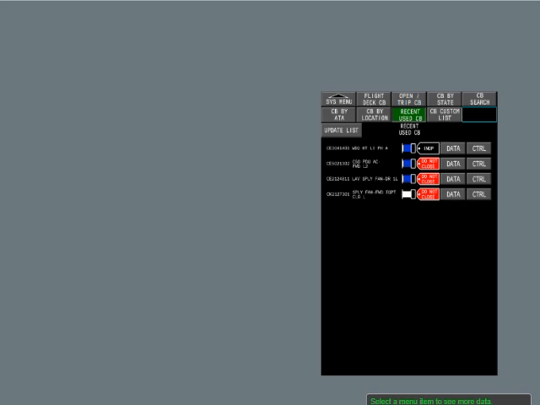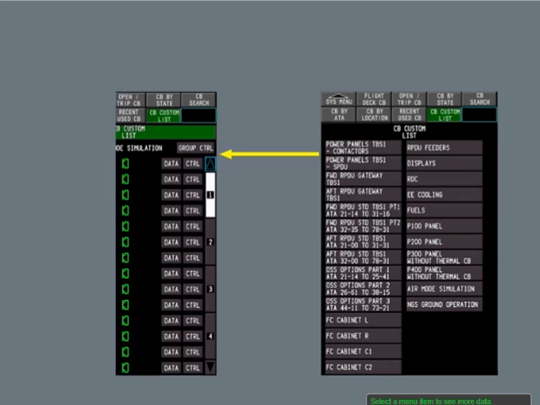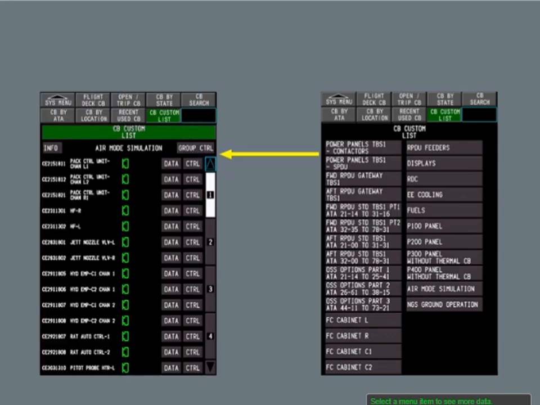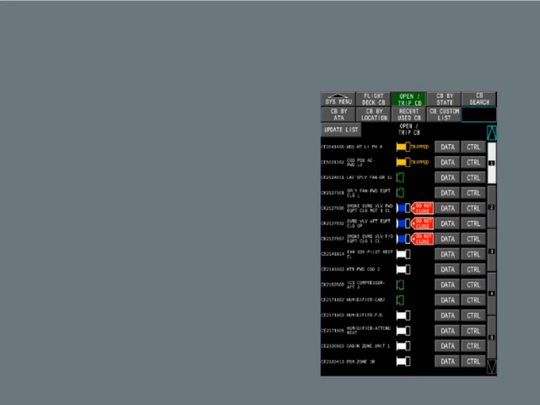The Recent Used CB selection shows a list of the most recently used CPDs. The Update List selection becomes available when the list is not current. The CB Custom List selection shows a submenu that lets you look at the CPDs for predefined procedures. Each airline can modify this list. Good. You showed the submenus for the EBIC display.